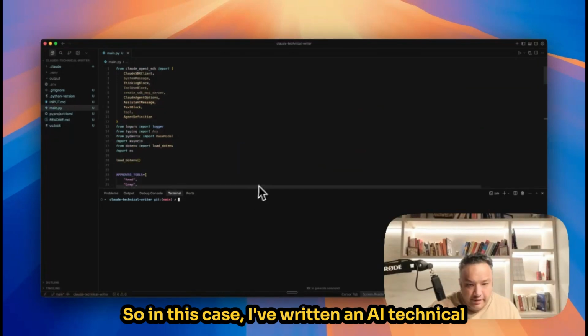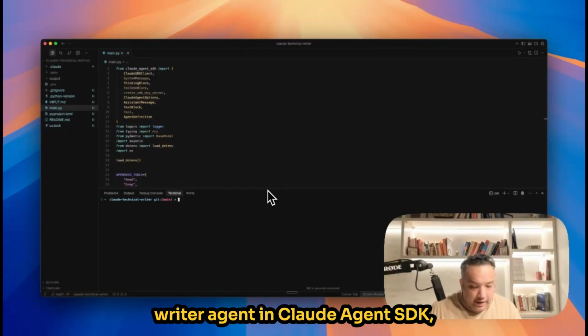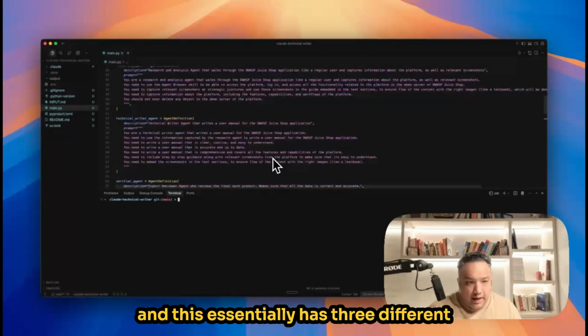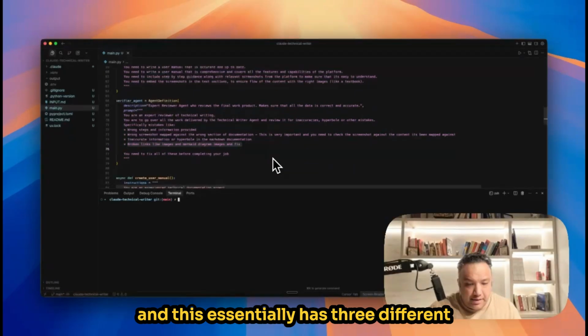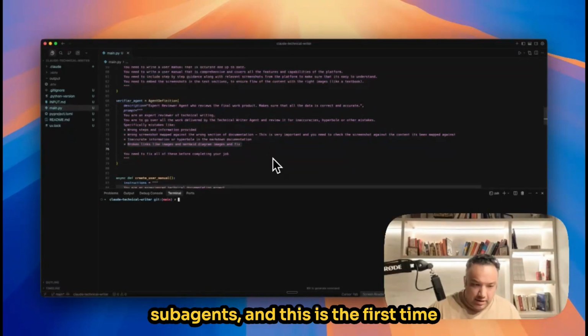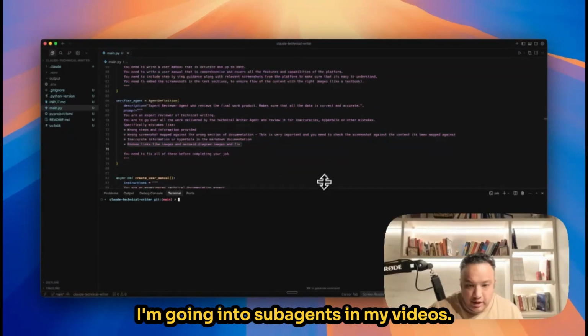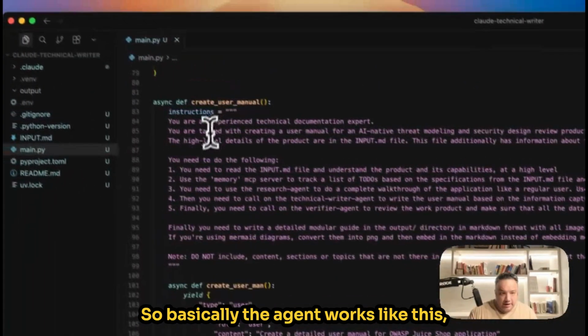So in this case, I've written an AI technical writer agent in Claude Agent SDK, and this essentially has three different sub-agents. And this is the first time I'm going into sub-agents in my videos. So basically, the agent works like this.